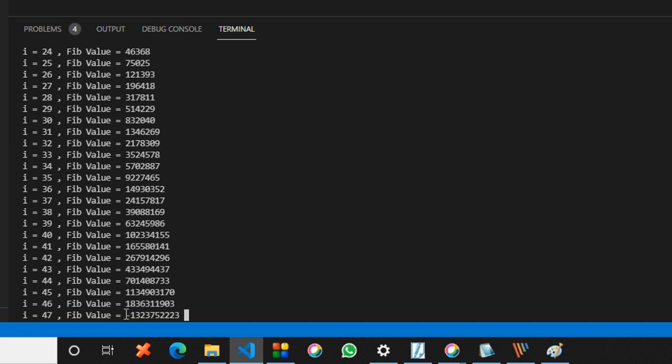The fib value here is negative because I took an integer value and it must have exceeded the bounds, right? So that is why the error is coming.